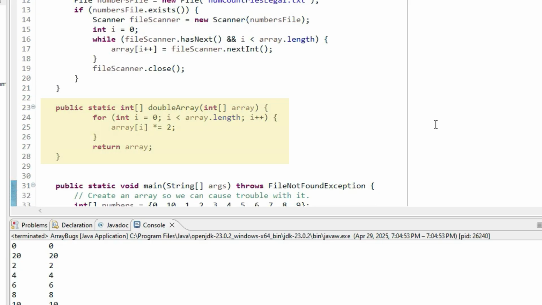Here's the doubleArray method. It's modifying the array passed as a parameter in place, then returning that array. The person who wrote this method may not have remembered that the array passed as a parameter is a reference to the original array. Therefore, any modifications to it in the method are modifications to the original array. The return statement makes it seem like this method is producing a whole new array, but it isn't.